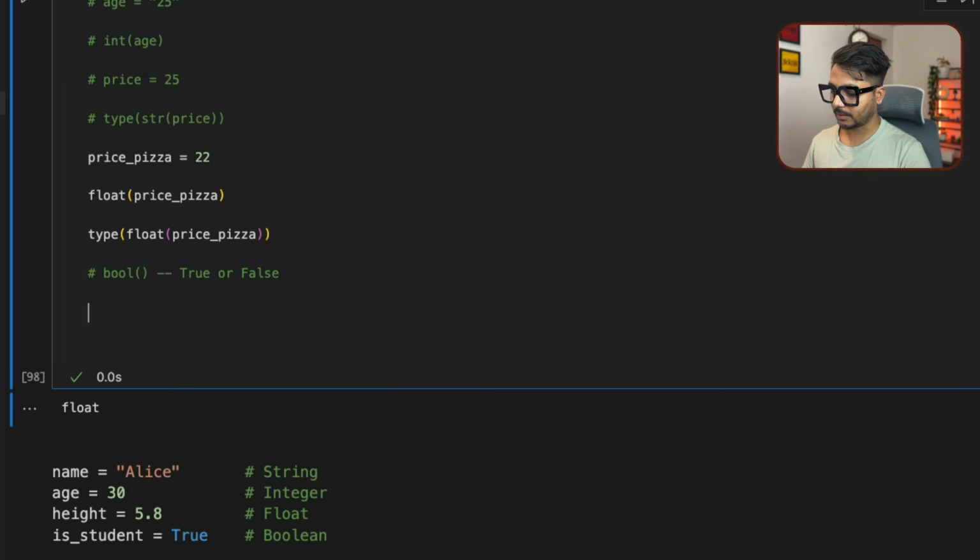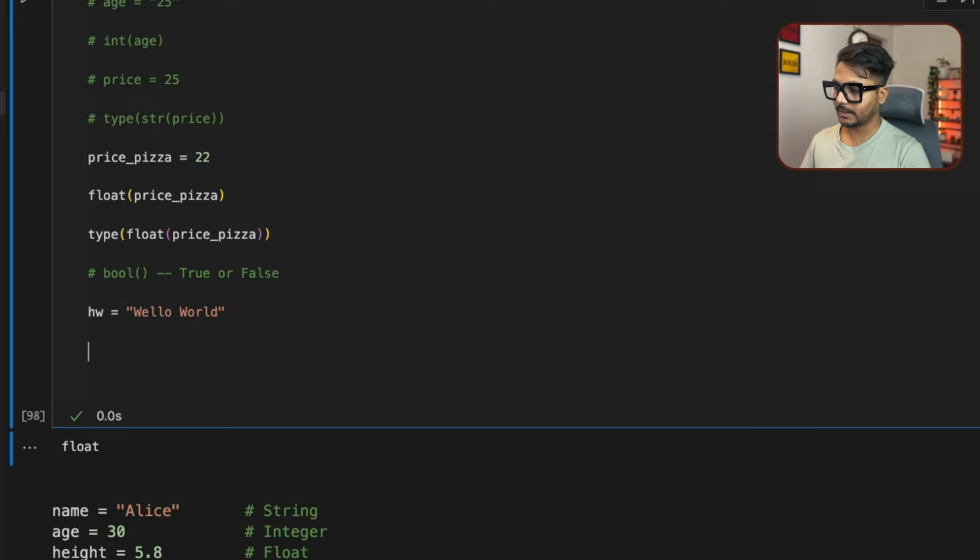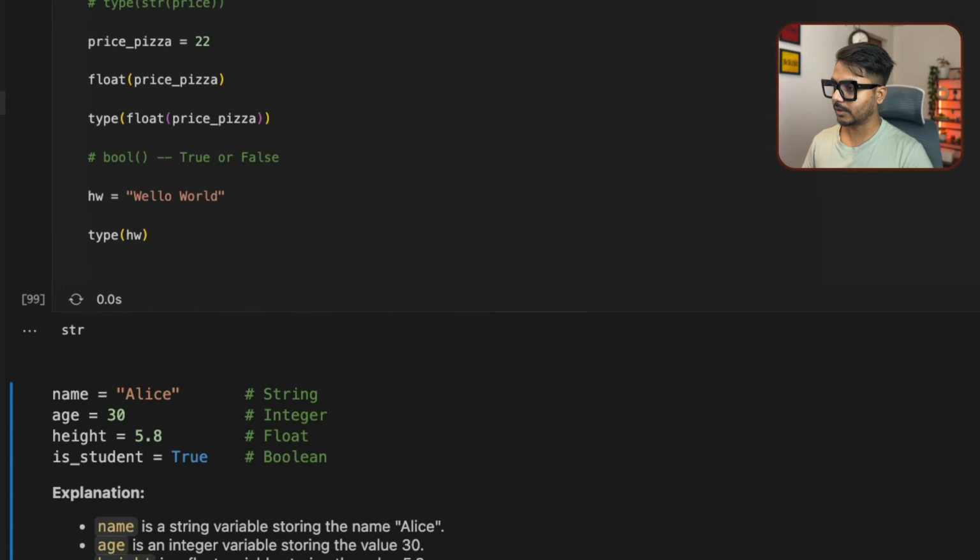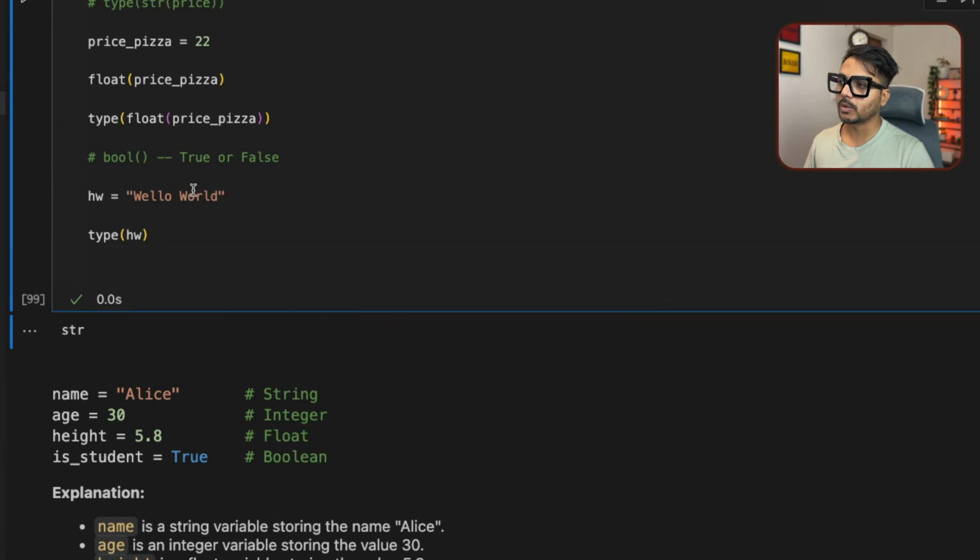Okay, the text I want to say call hw, which is called hello world. So if I just see the type of hw, it's going to give us a string, right? You can see it here. Now we can convert into bool. So bool is going to just give you two results, true or false. Now the interesting thing is that it's a text, so if you convert into bool, you will get two outcomes, either true or false. Okay, let's see what outcome we get.